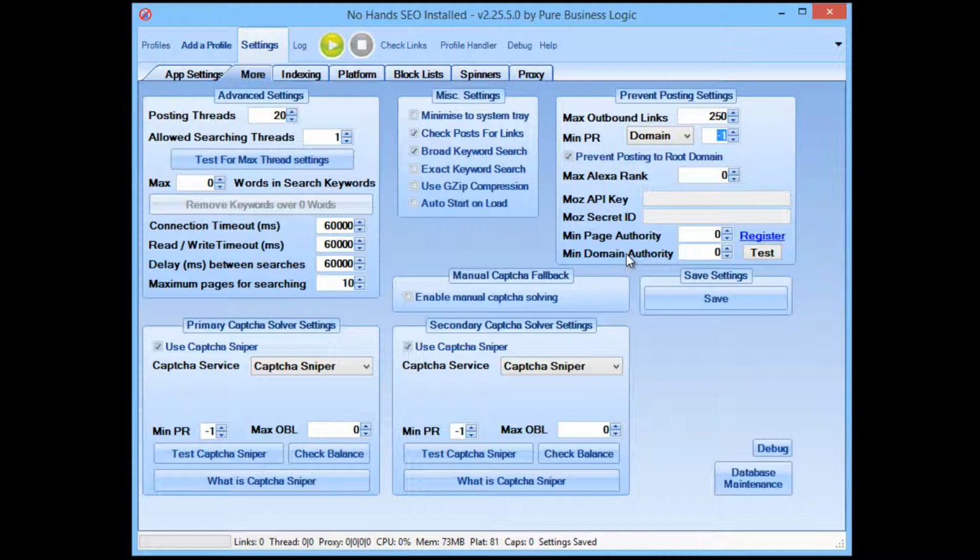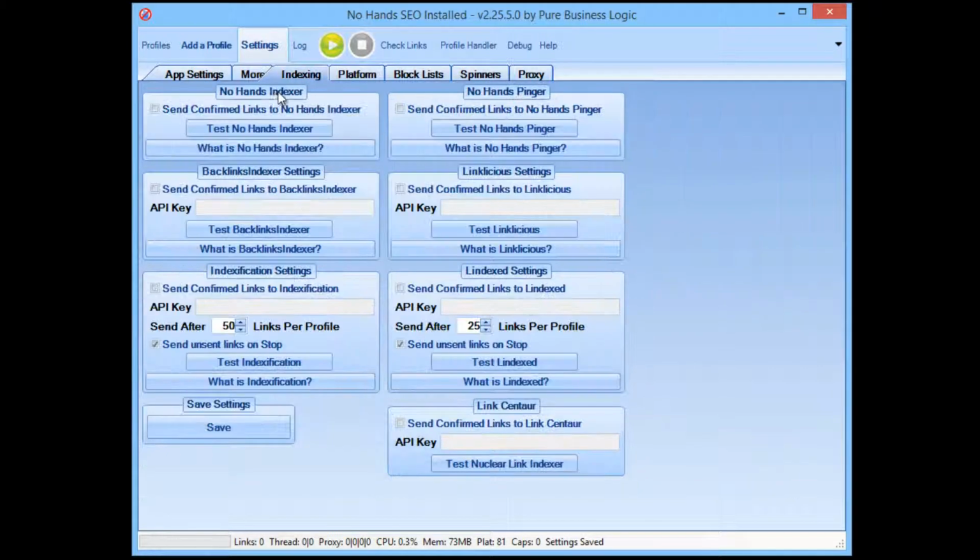This is something I see quite often on different forums, people saying that the link quality from automated tools is particularly bad, and it's absolute bunkum. It's not true at all. When you can set all of these quality settings to anything that you like, you are guaranteeing that you're getting high quality links.